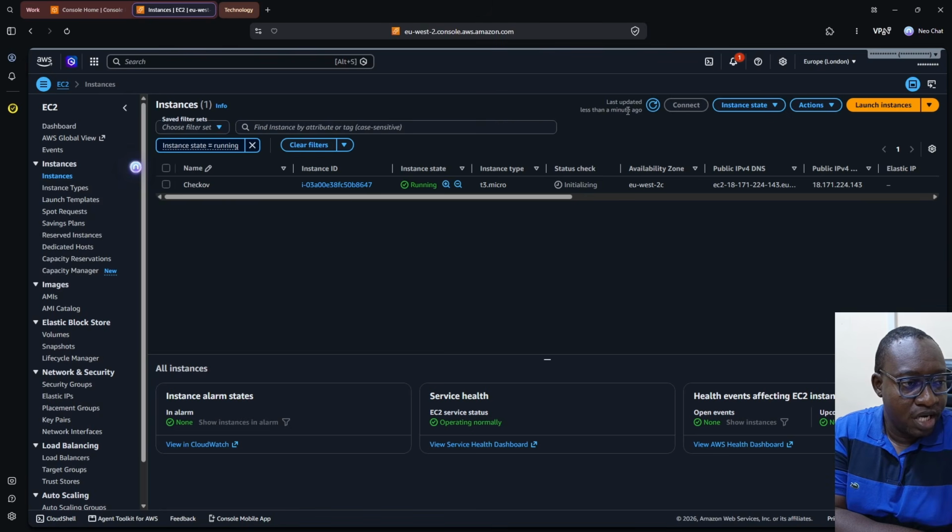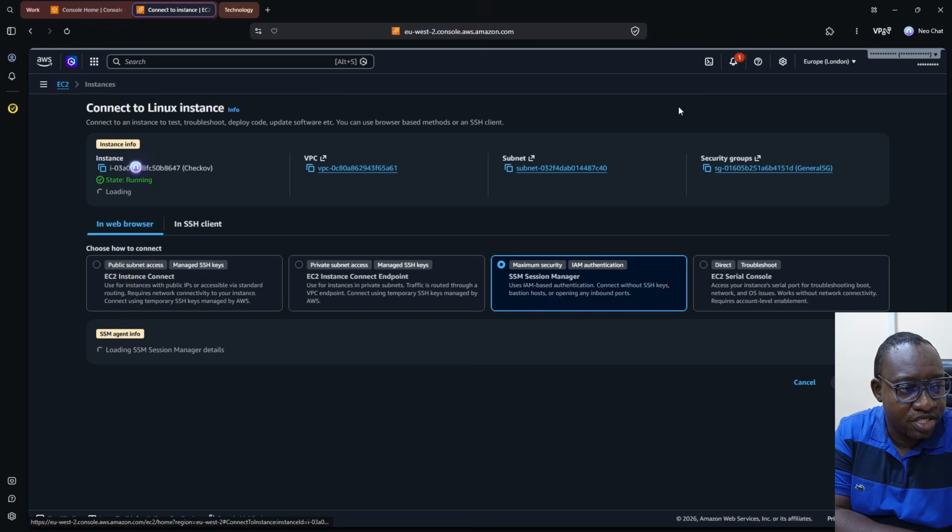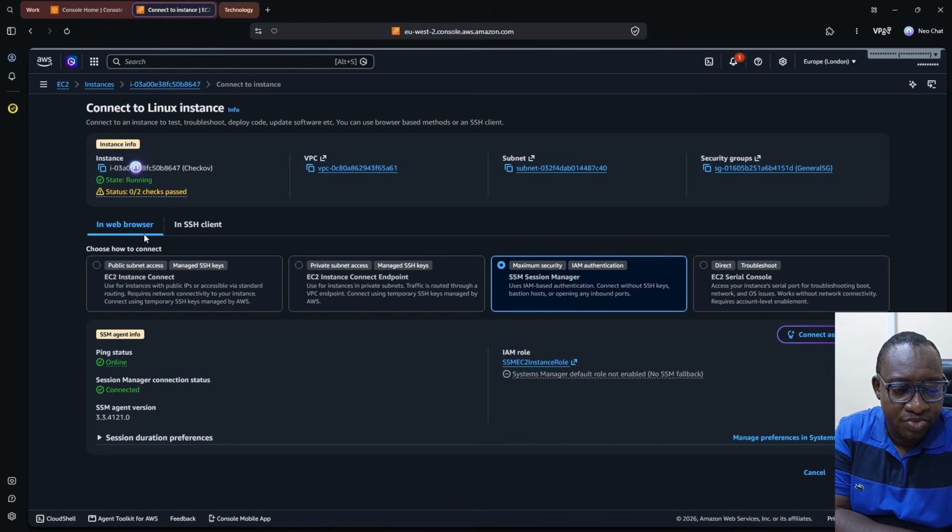So I'm going to wait for this instance, the status check, to return 3/3 to tell us that it is ready. But of course, you can always click here and click on connect. And we can see here that the status check has not passed just yet. And of course, these are different ways that you can connect, right? EC2 Instance Connect, but that will require SSH keys, which we do not have.